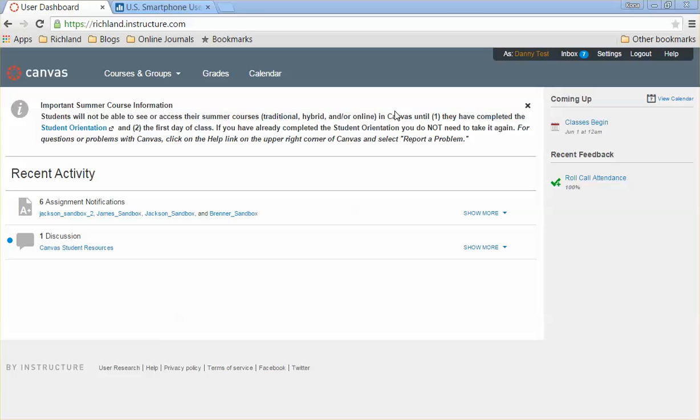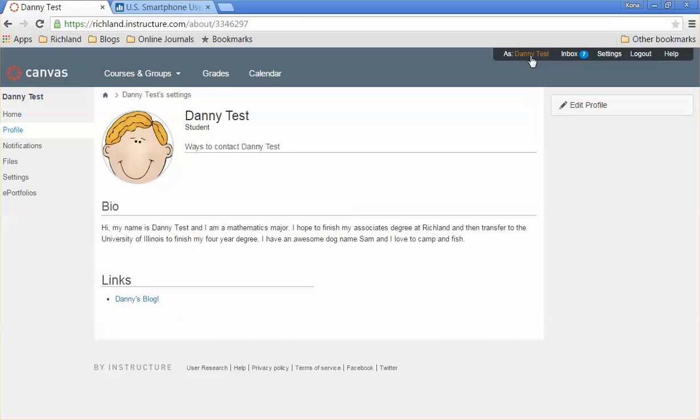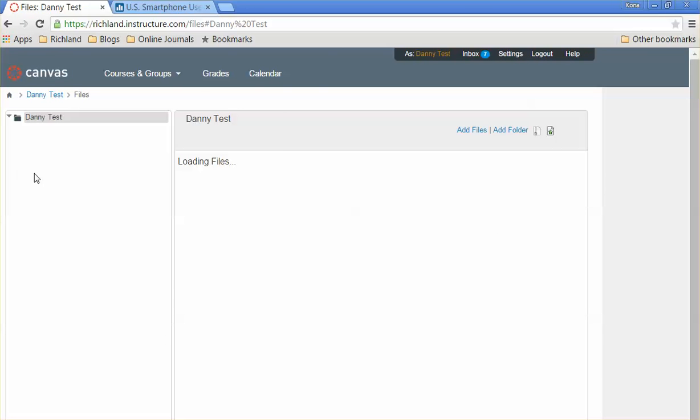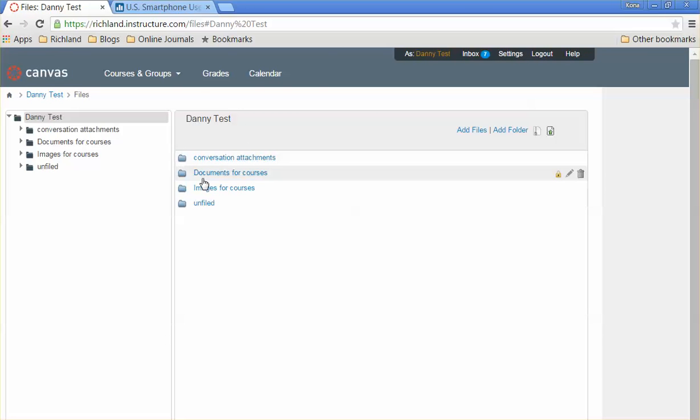I would recommend using something like Jing to do it, and that's covered somewhere else, but just make sure you have your image. But then go to your name up here in the upper right hand corner and click on your name. And then over here on the left, you're going to see something that says Files. Go ahead and click on your files, and you'll get a list of a bunch of folders and any files.